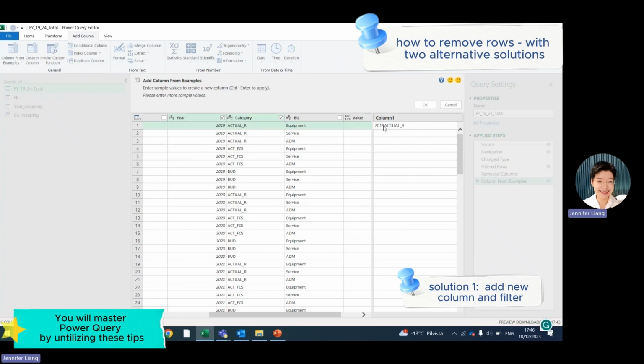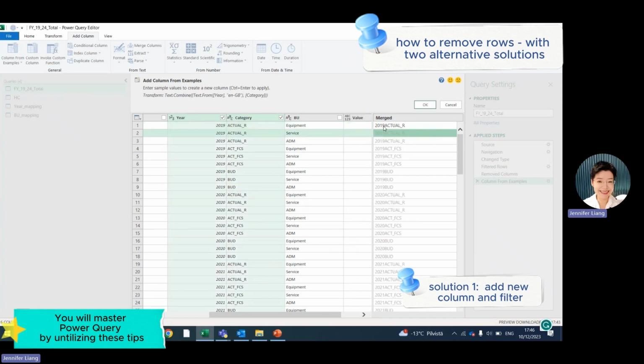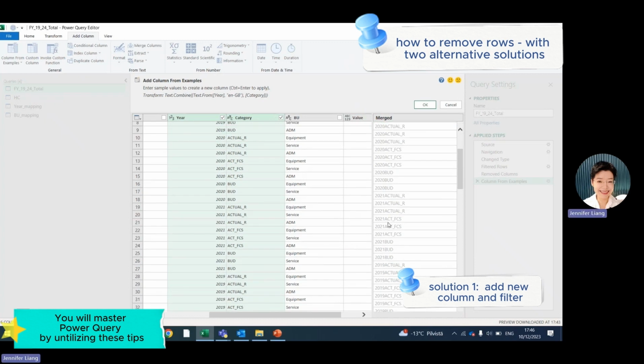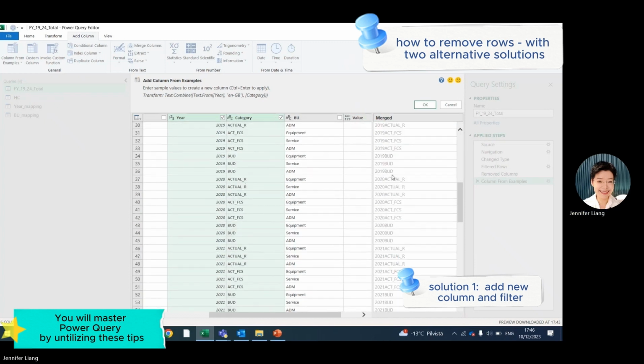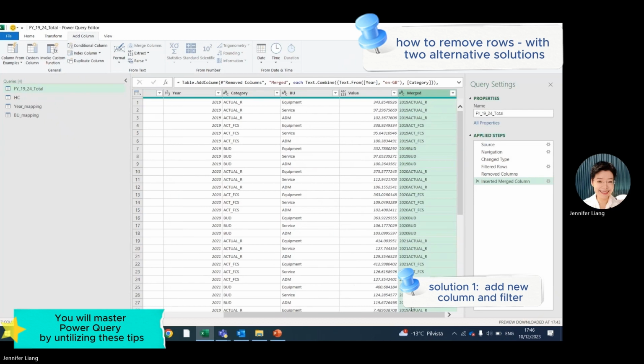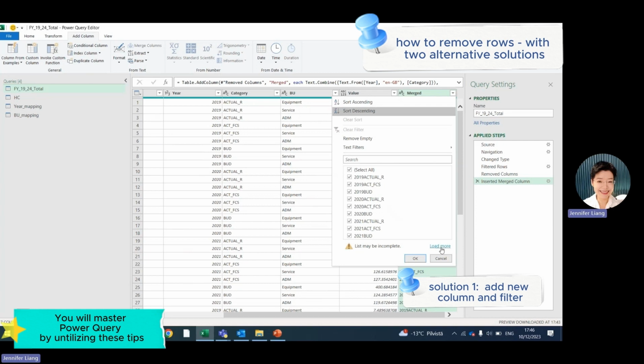After I input the first row, click Enter. Power Query would give suggestions on how to create this new column. Let's go through. It seems that Power Query is giving the correct example. Click OK. In this way, we added a new column by example. After this, click open the new column's filter, load more to show the full list.